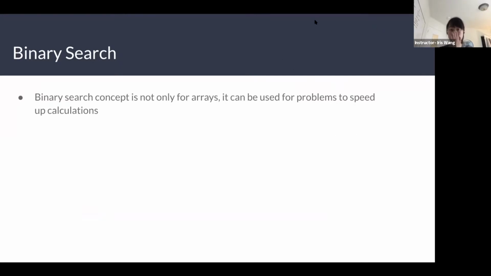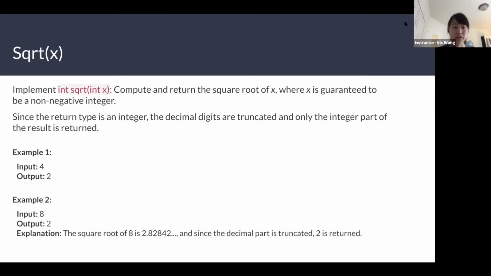Okay, cool. So with that being said, I wanted to walk through a problem with binary search. It's not just useful for looking up elements in arrays, it can also be useful for problems in which you need to speed up calculations. So for example, let's go through this problem really quickly. You're asked to implement the square root of a number. You can compute and return the square root of x, where x is guaranteed to be a non-negative integer. And the return type is an integer, so the decimal digits are truncated and only the integer part of the result is returned.